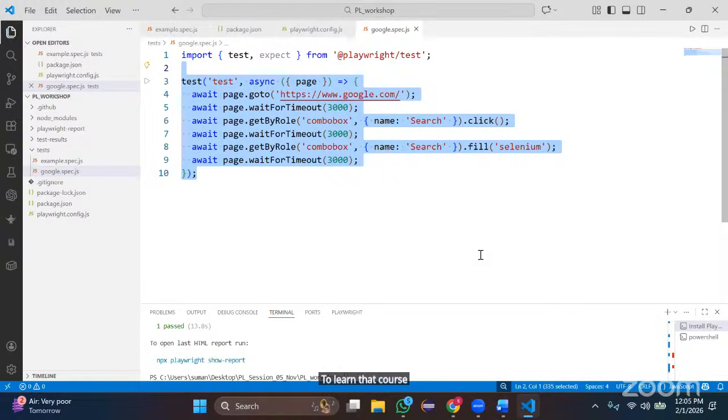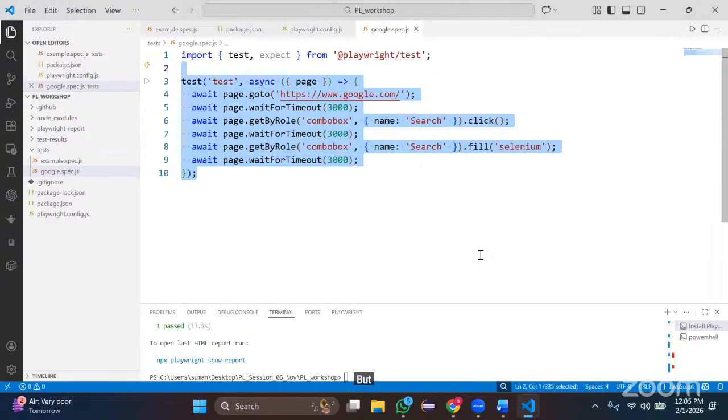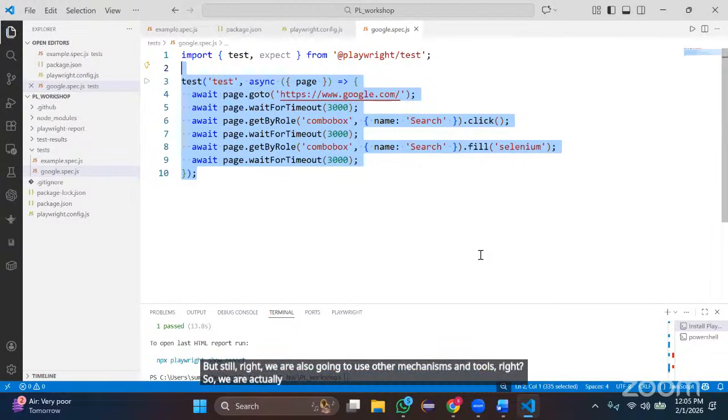But if I frankly speak, if you want to learn Playwright, it will not take more than 40 to 50 hours. But we are also going to use other mechanisms and tools, so we are actually driving it for 70 hours.